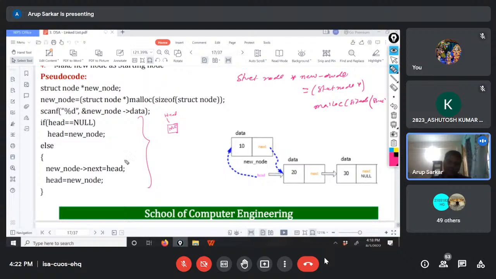First you have to check whether there is a node or not. If there is not, then you can apply this code. If head is equal to null, then the new node you have created, the head will be assigned to the new node. Head is equal to new node. Suppose the new node is created at location 100. Now it is done.